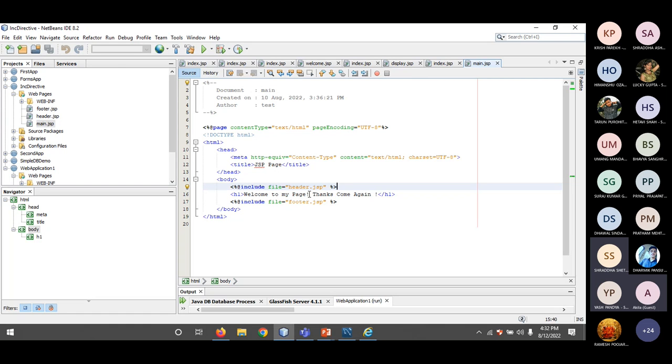Now we will look into the coding present in header.jsp. But first, tell me, students, can you understand the use of the include directive? The include directive is used for adding resources into your JSP page. Here I have used the attribute file to load a file into my JSP page. The file which I have loaded here is a .jsp file.